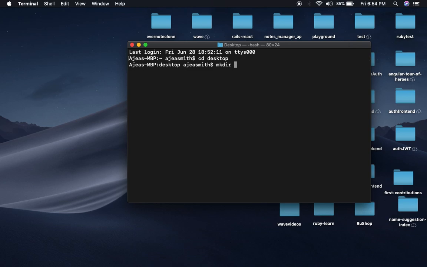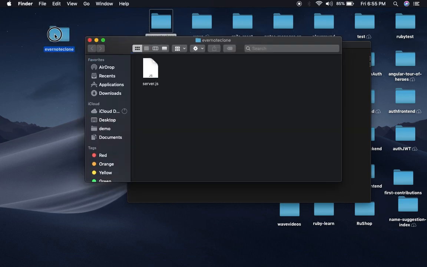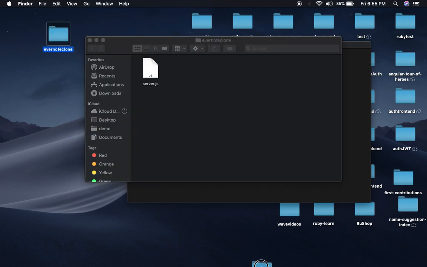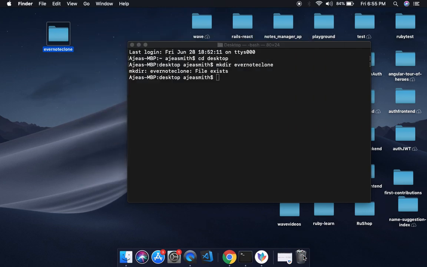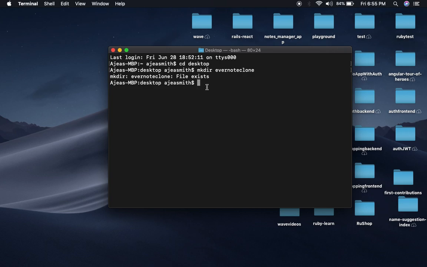I'm gonna call this, what are we gonna call this? What is this folder called? Evernote clone, no spaces, no caps. Let's see if it works. No. File exists. What? Does it? Oh yeah, it does. It exists already. Well, let me delete it. That's that test one I was working on, just to see if mkdir was gonna work. All right, so let's create one fresh.